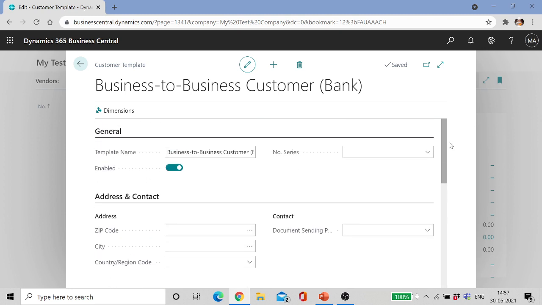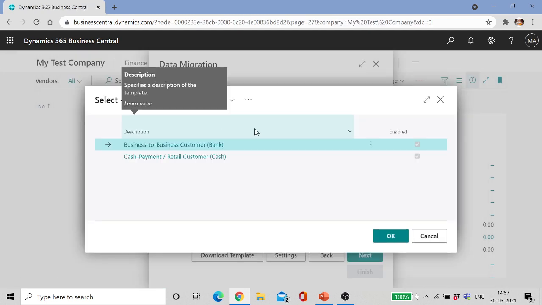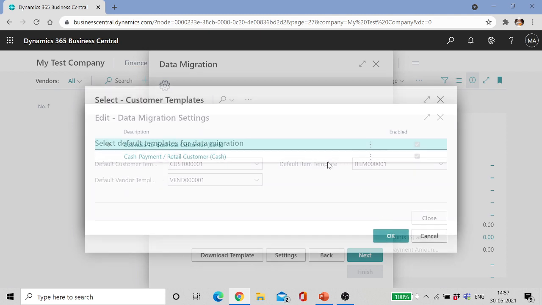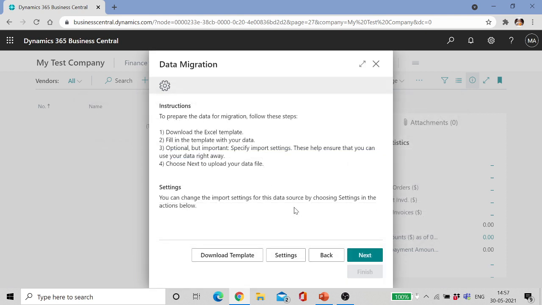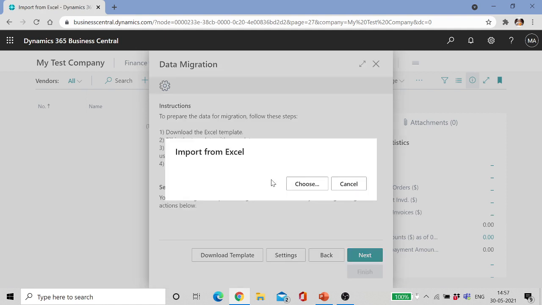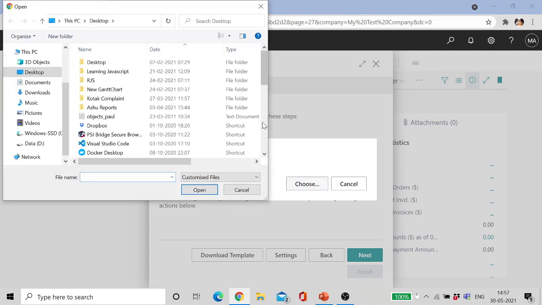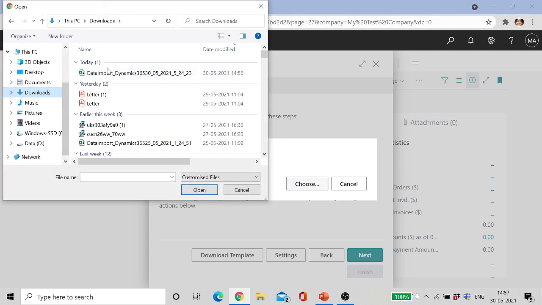So using templates, you need not define these field values for each and every record. If you have selected this one, whatever data you import, for example, I think I have created 2 records, if I apply this customer template and import it, the values in the defined template will be applicable. So next, import from Excel, I choose it, and now I'm going to choose the file which I modified, for example this one.